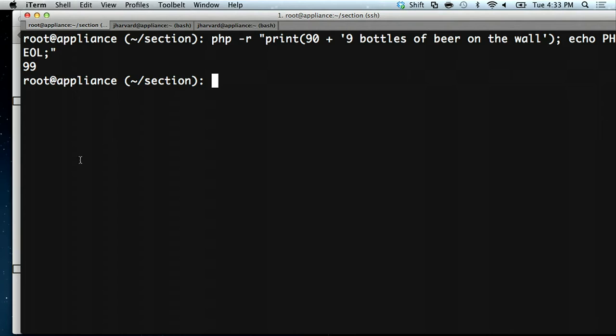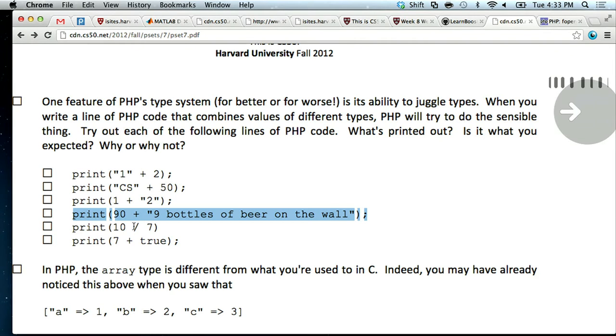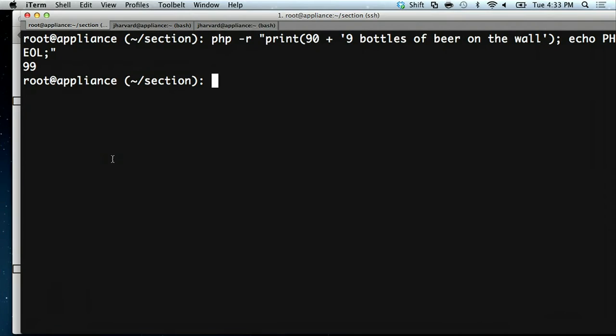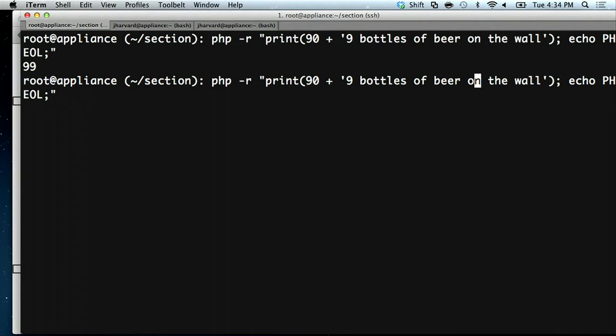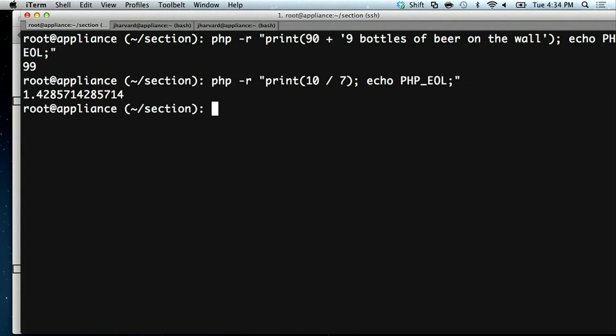So 99, then here 10 divided by 7. If this were C, what would that return? Yeah, it would be 1, because 10 divided by 7 is dividing two integers. An integer divided by an integer is going to return an integer. It can't return 1 point, whatever that would be. So it's just going to return 1. Here, printing 10 divided by 7. So it's actually going to interpret that.